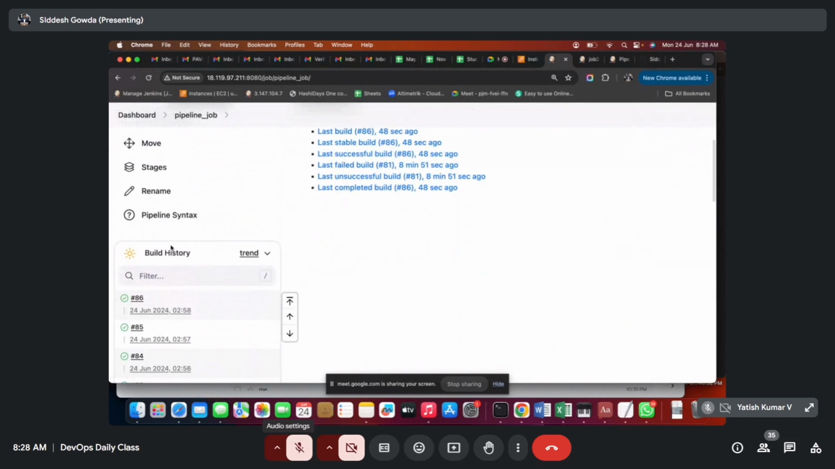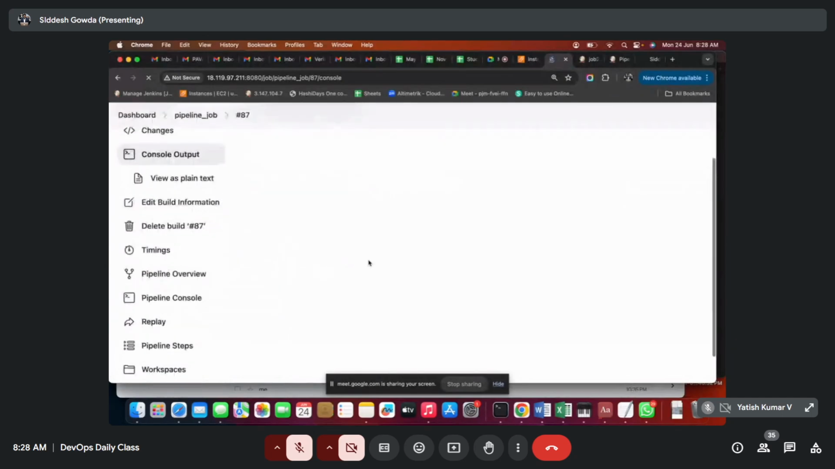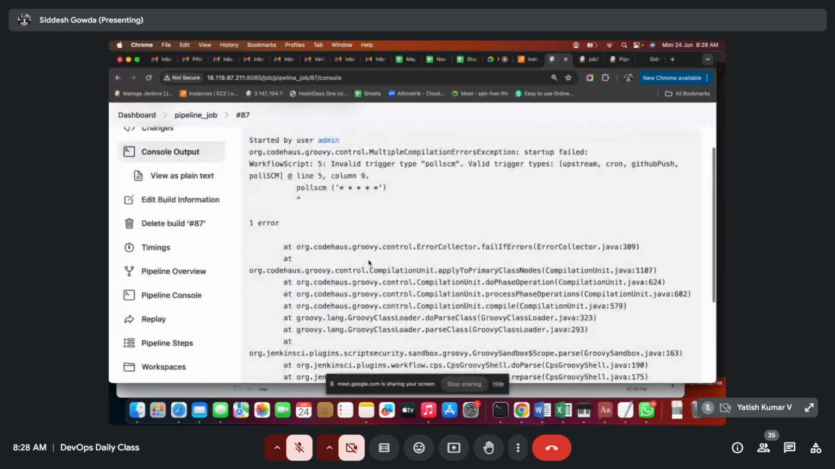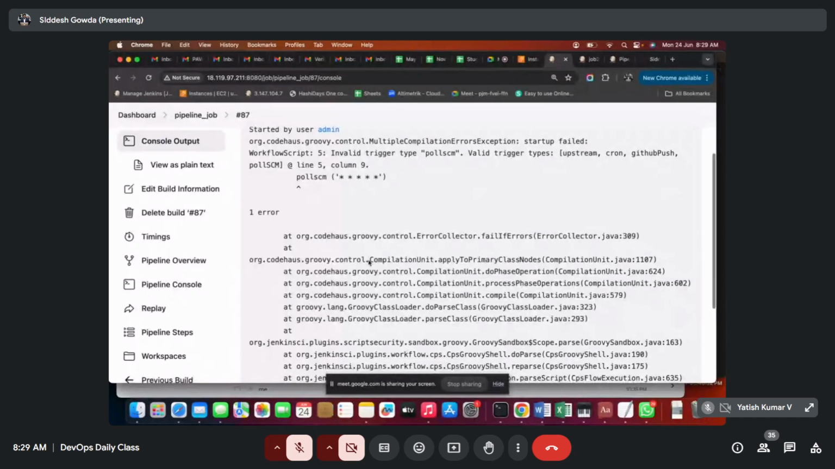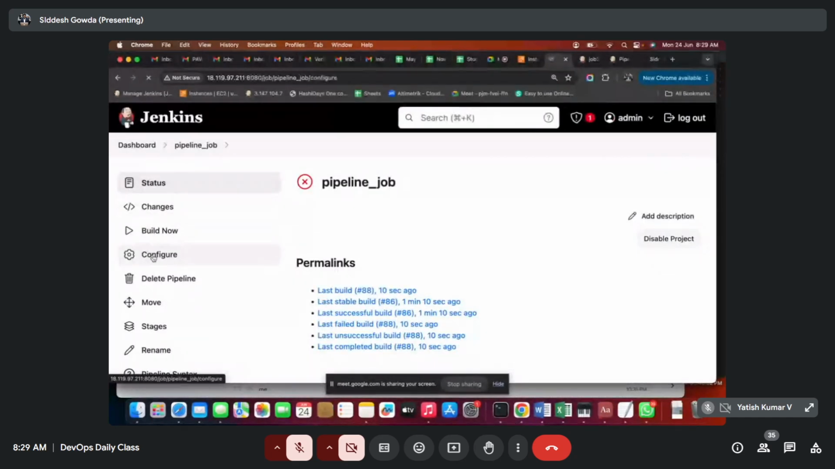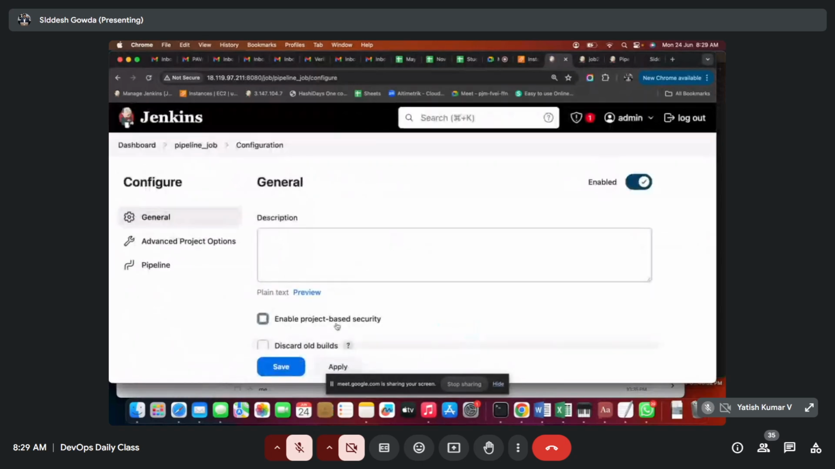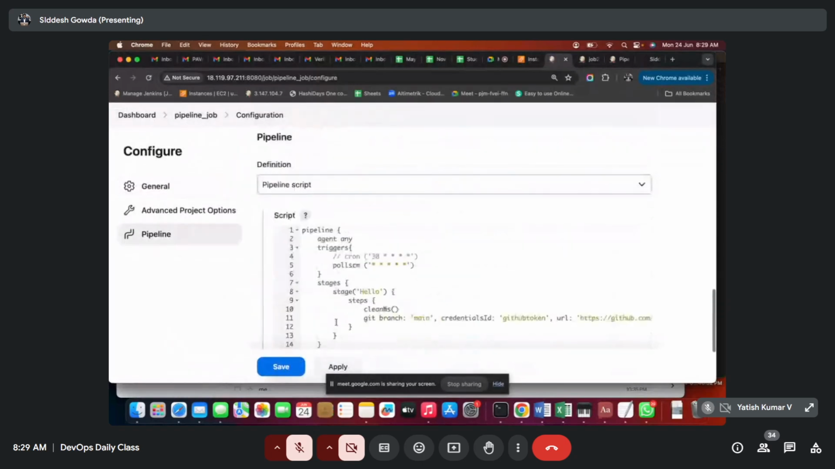So we need to do apply once. Okay, Poll SCM, upstream cron. Okay, so we need to use this syntax. See, we need to be careful. The syntax also will give a problem.